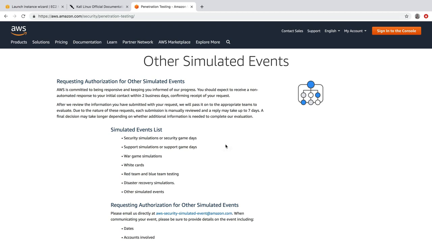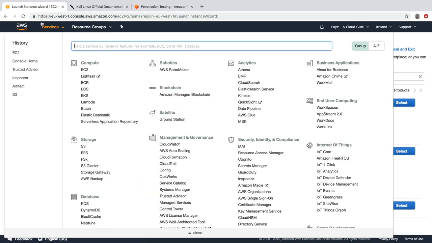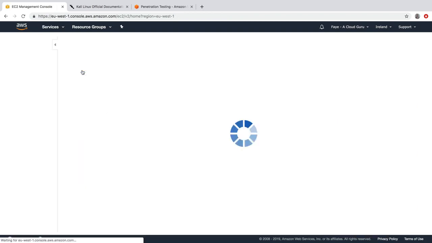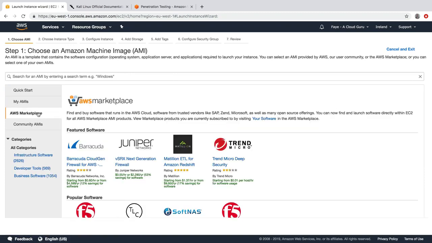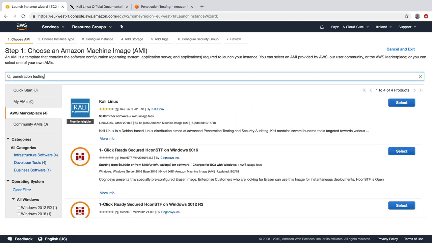And if you're looking for any pen testing tools, there are loads to choose from on the AWS Marketplace. So if you just come to Services, EC2, go to Launch Instance, and then click on AWS Marketplace. And you can use this search box to search for penetration testing tools. So I'm just going to type penetration testing and hit enter. And then the first one in the list is Kali Linux. If you haven't heard of Kali Linux before, it is one of the most popular and commonly used penetration testing tools by security architects and security test teams. And this is really the default gold standard for penetration testing.